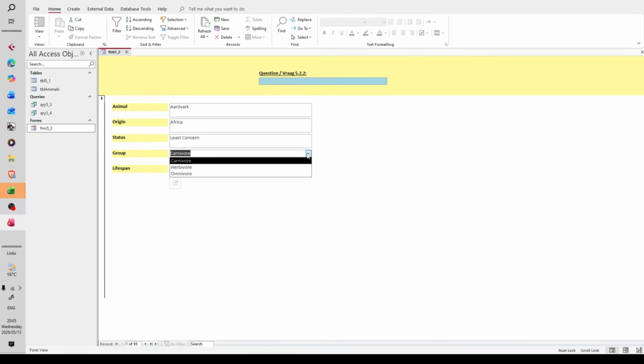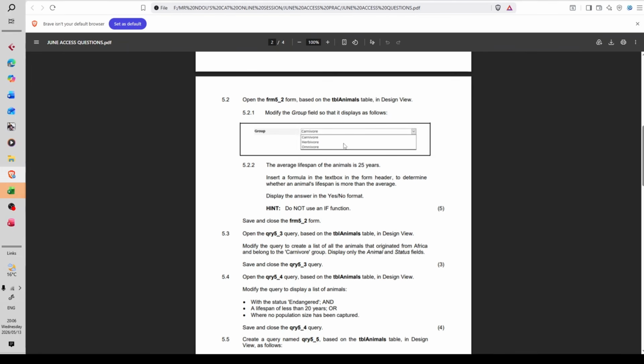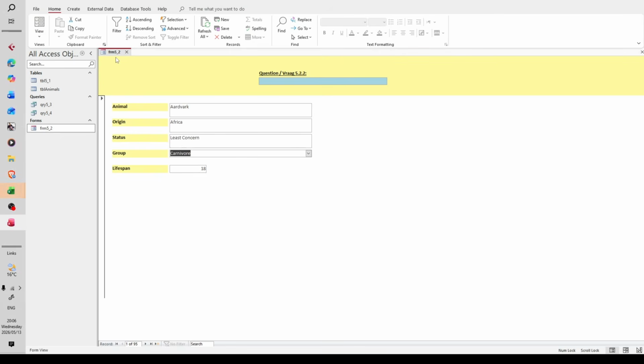Perfecto, ladies and gentlemen. That's how we go about it. Look at it. It's displaying exactly as that one. So we have carnivore, herbivore, omnivore. The first one is just the selected one right there at the top. Let's see. We have carnivore, herbivore, omnivore. Perfect. Just like that. We are killing this. We are destroying this.